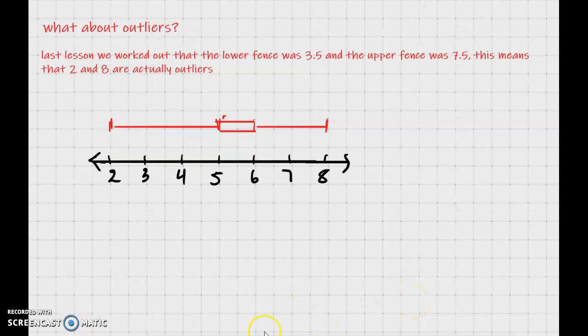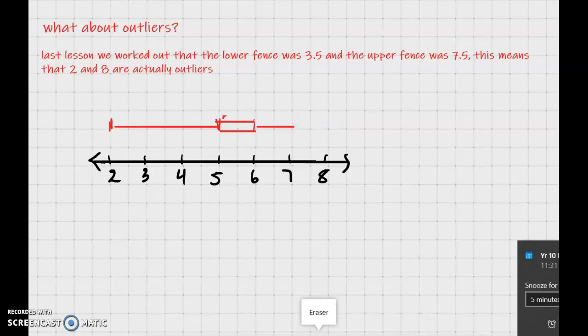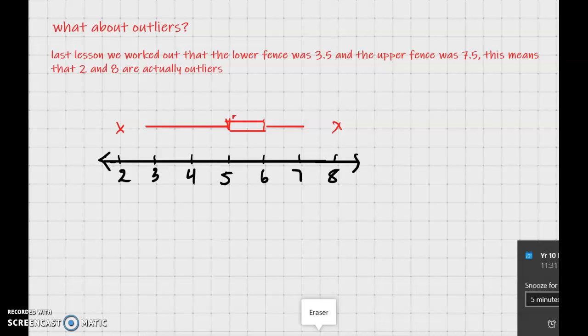Okay, so what we need to do is take our eraser and say 8 isn't our maximum anymore as far as the box is concerned, and neither is 2. Instead, we're going to mark those spots with an X to show that there is a data point, but they are outliers. Okay, so the next lowest value is 4, so I'm going to take the line and shorten it right down to there. And our next highest value was 7, so I'm going to represent that.